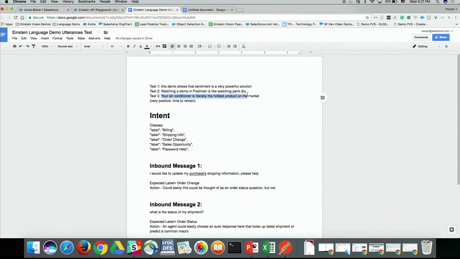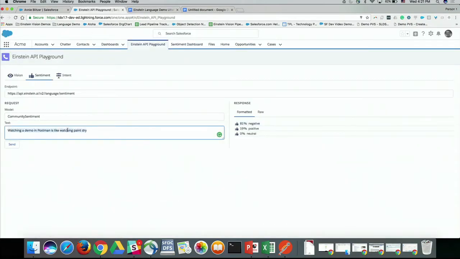Finally, let's take an example here that I think you can never get perfectly right, which is your air conditioner is literally the hottest product on the market. So I put this out, and I get this feedback coming in on maybe one of my message boards. Einstein Sentiment tells me this is positive. What do I do? I can't use this tool anymore. It's not right for my business.